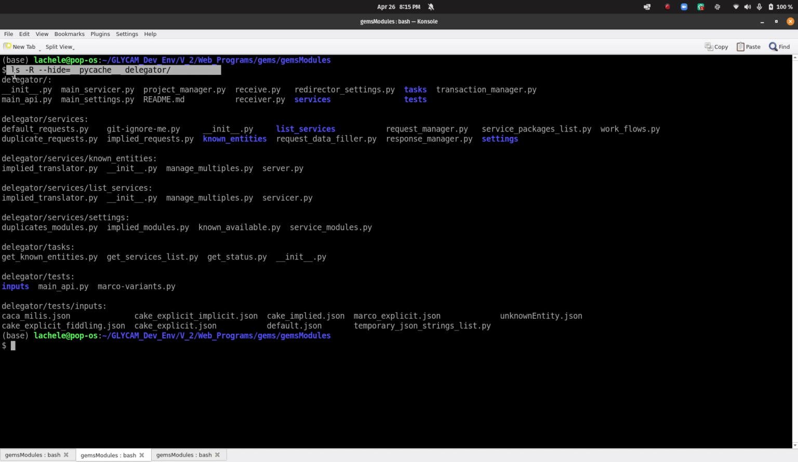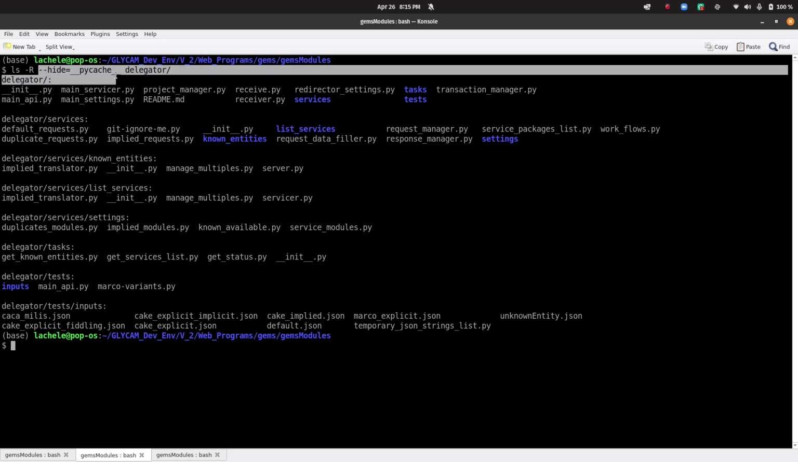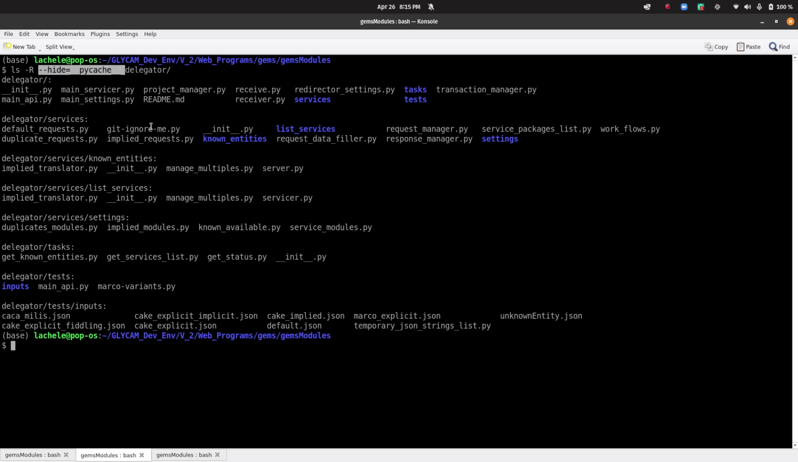So what you see here is ls -R, a recursive list of the delegator, which is an entity. We call it an entity, and I've hidden all the PyCache directories because they'll just clutter things up. They don't really help us at the moment. So there's the delegator main directory, and then there's the delegator services directory.